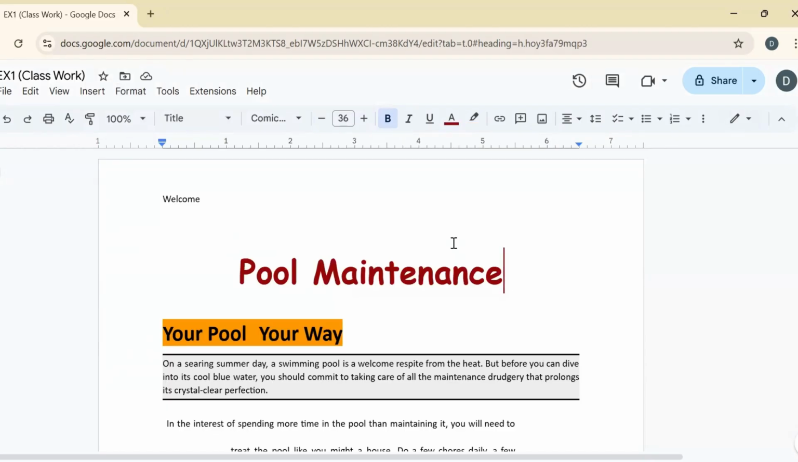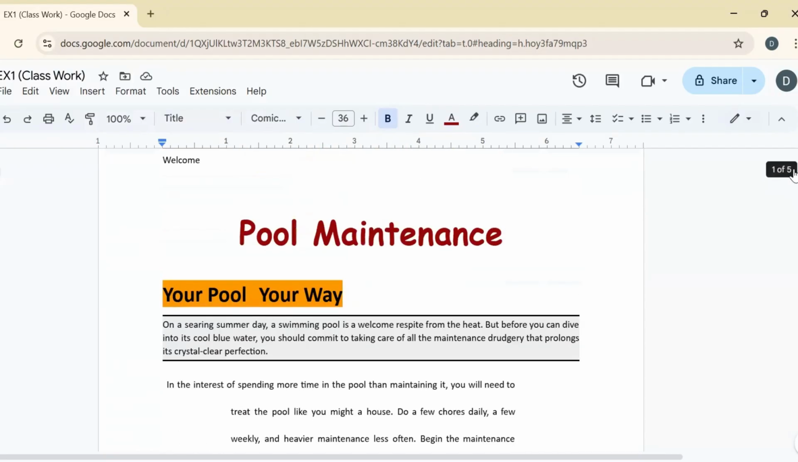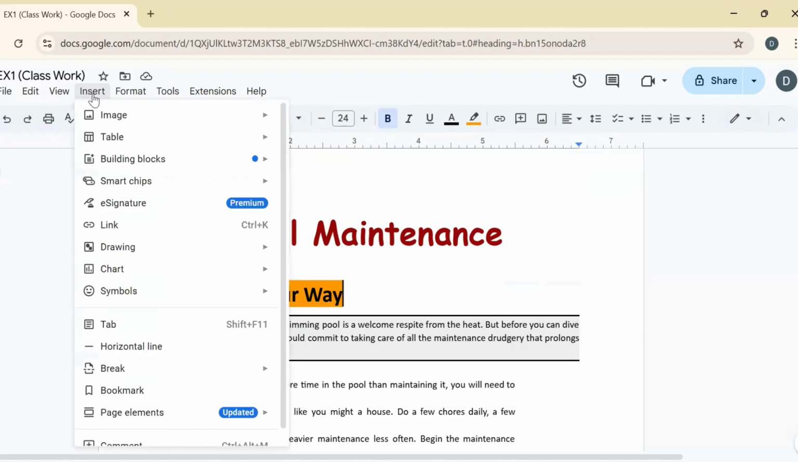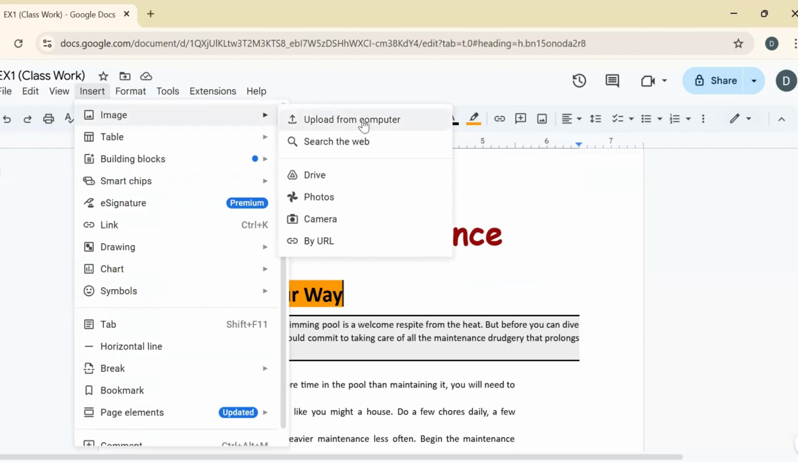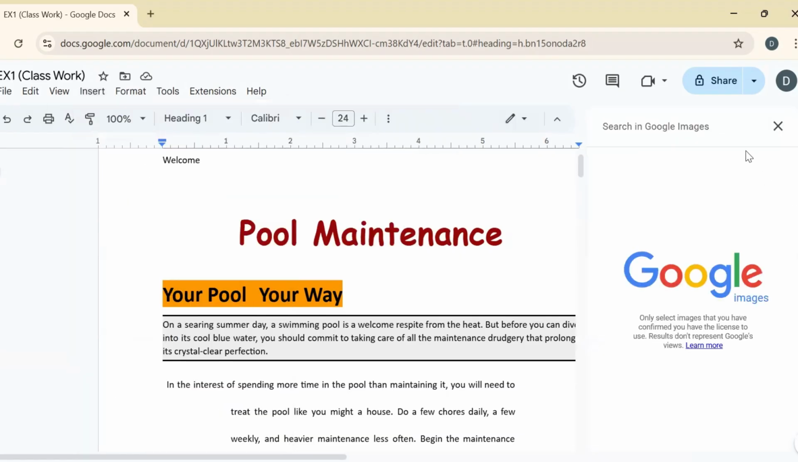In Google Docs, it is also possible to insert several objects like images, charts, table. If you need to insert an image, place the cursor where you want to insert the image and from insert image, upload from computer if you have your image saved on your computer, and in this case, you will get the browser to locate the image that you need to insert. You can also search the web for photos.